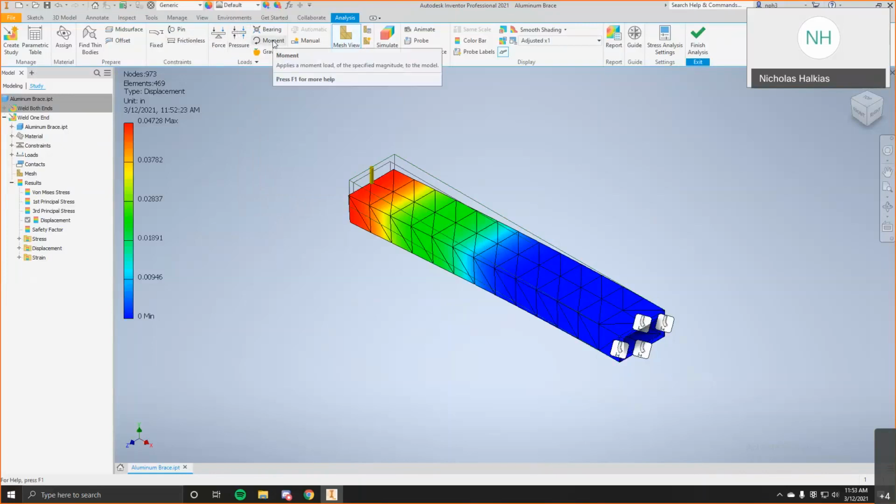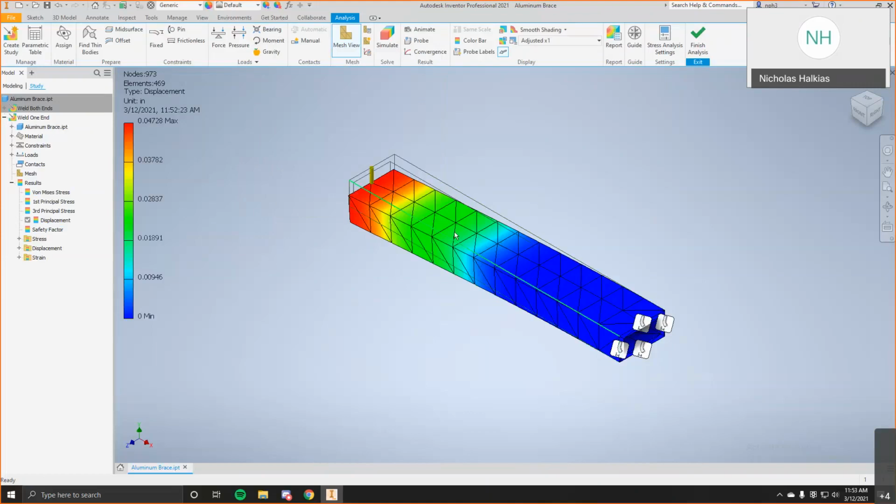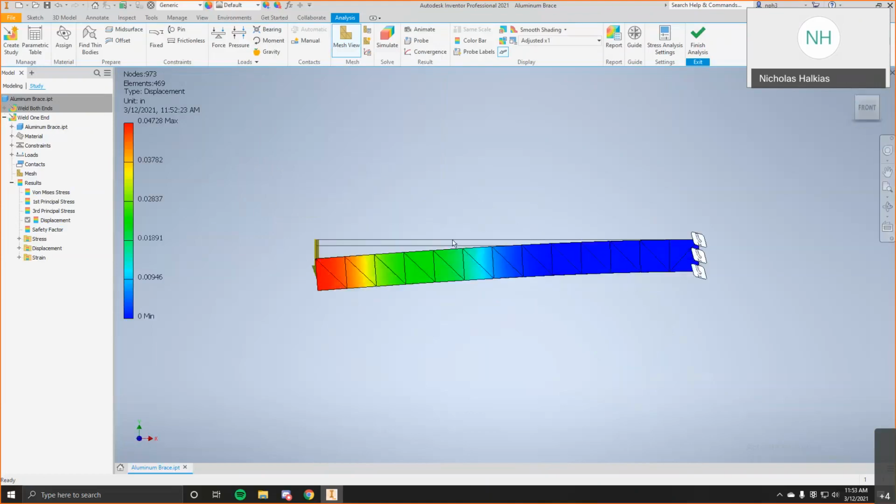A moment force, again, you can hover over and it tells you. So if you select a planar face, the face normal vector establishes the moment. So the moment would be the axis of rotation. So if I selected the side, it would exert a force that goes in this direction or this direction, a rotational force.